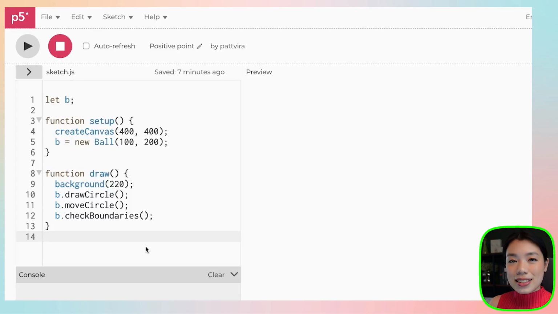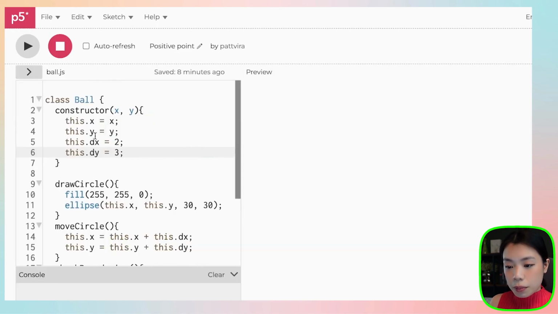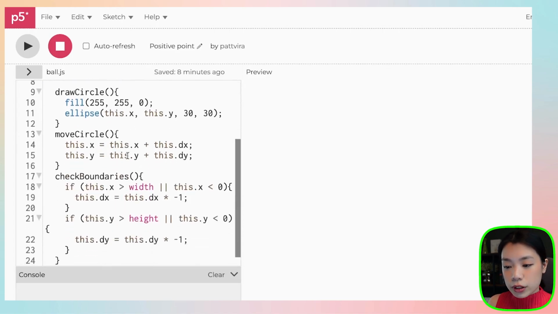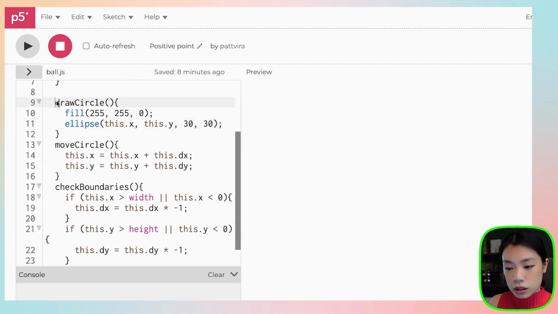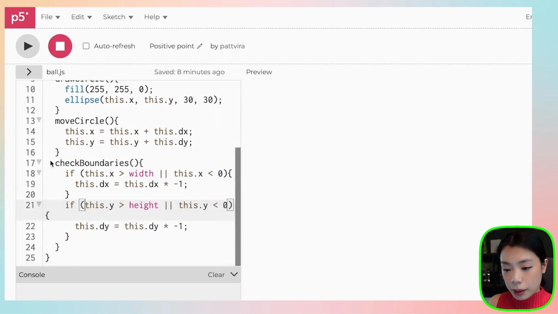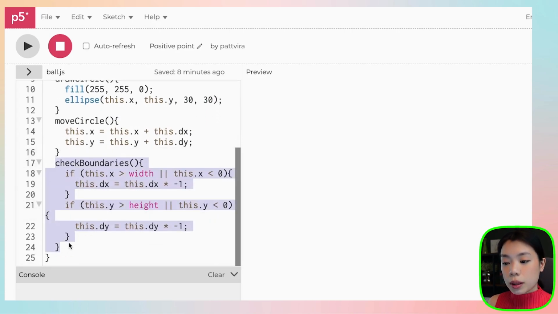So what you see here is the code that I have written for the bouncing ball coding tutorial using object-oriented programming. The class is called ball. And ball, within the constructor function, has a total of 4 variables, right? It has the x and y location, and then it has the dx and dy variables, which is for the speed and direction of the ball. And then we have a total of 3 methods. Draw circle, which draws a yellow circle. And we have move circle, which moves the location of the circle. And then we have check boundaries, which checks when the ball hits the border of the 4 sides.